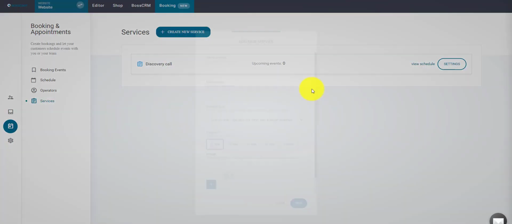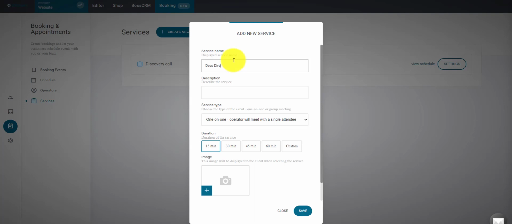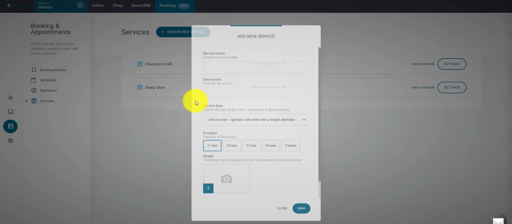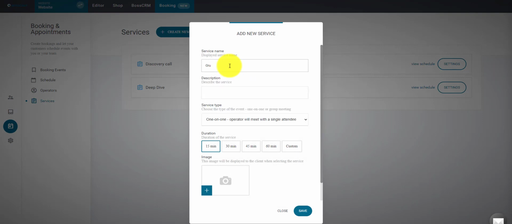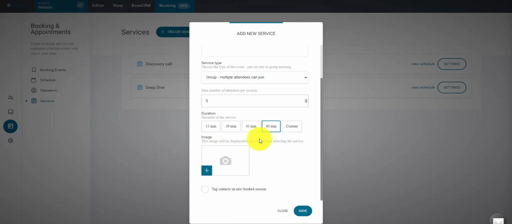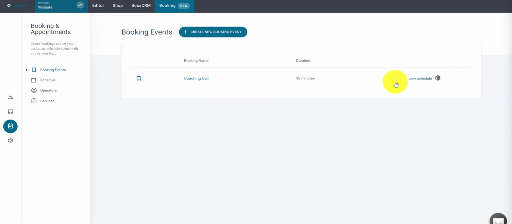We'll have a discovery call, and then we'll just call it a deep dive. This would be a little more advanced. It would be an hour. And we'll say save, and then we'll do a group session. We'll call it a group class. That's already there. Group class, one hour. Multiple people can join, and we'll say it's 7 people max, and then save. So we have three services under our one booking event, our coaching call.